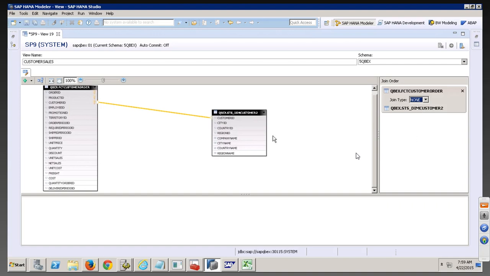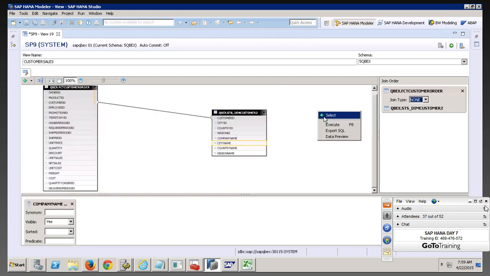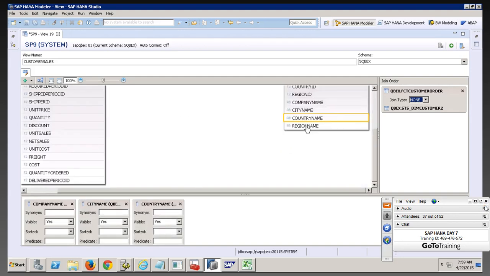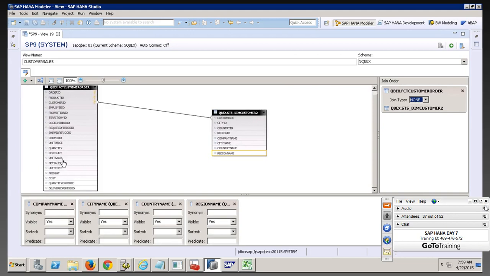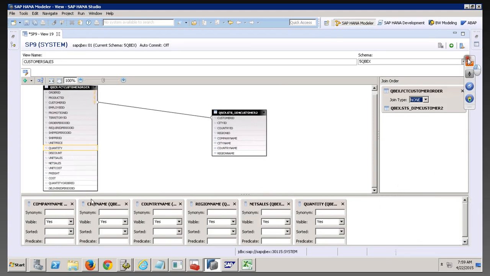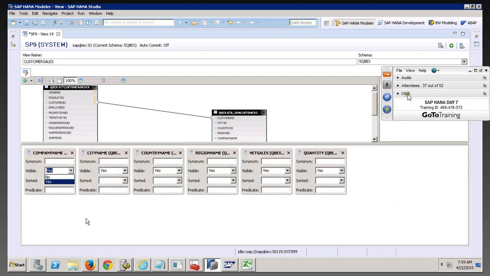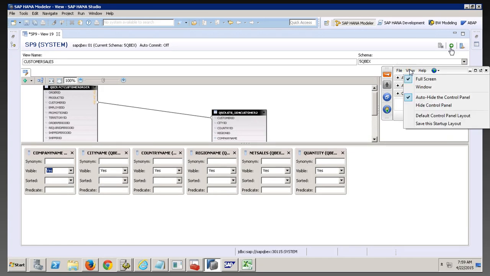I'm okay with inner. So I would like to select something from this. From here I would like to select company name, city name, country name, region name. From here I would like to have net sales, quantity. That's okay. That's enough. If you want, you can rename those. So these are the columns you selected. You can rename those columns. You can say whether it's visible or not, and sorting. You can specify. I'm okay with it.